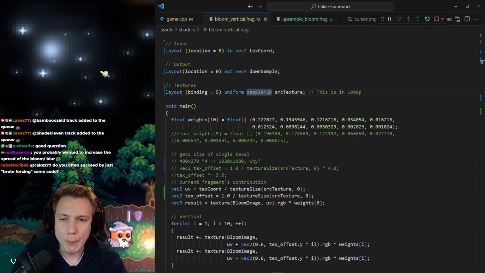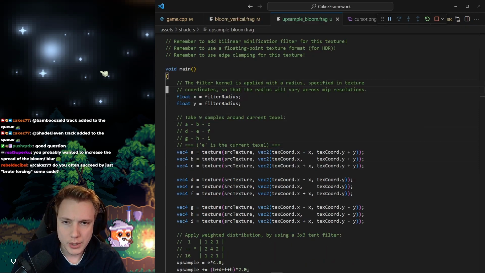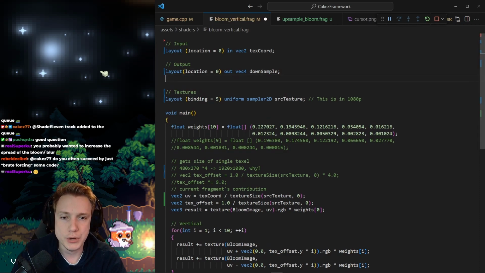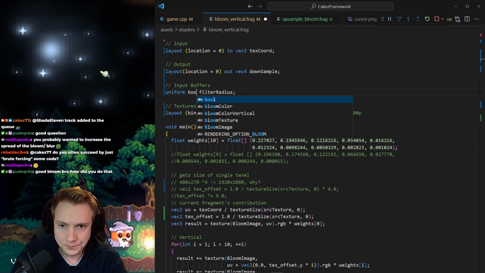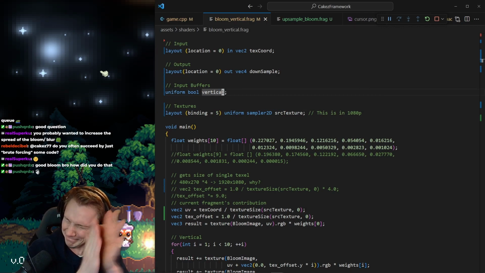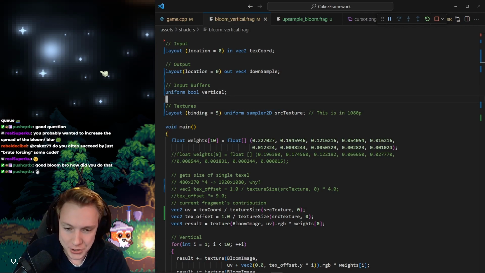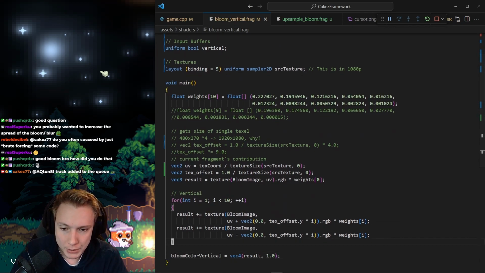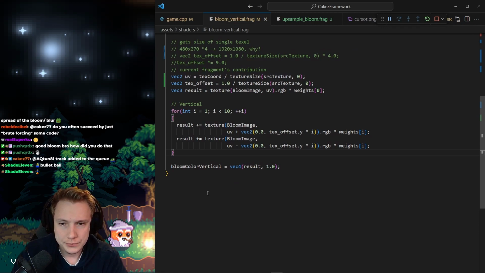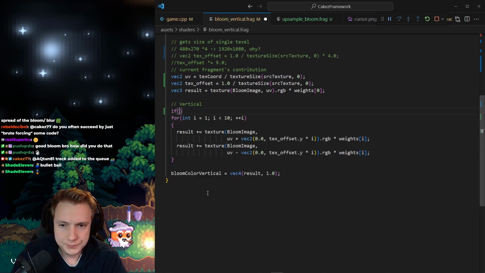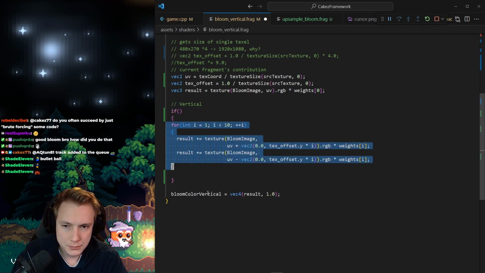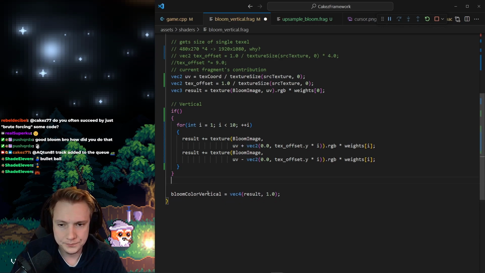I'm gonna use a boolean because this is really cool. Bool vertical. Which means we could do an if-else here. God, I love this.